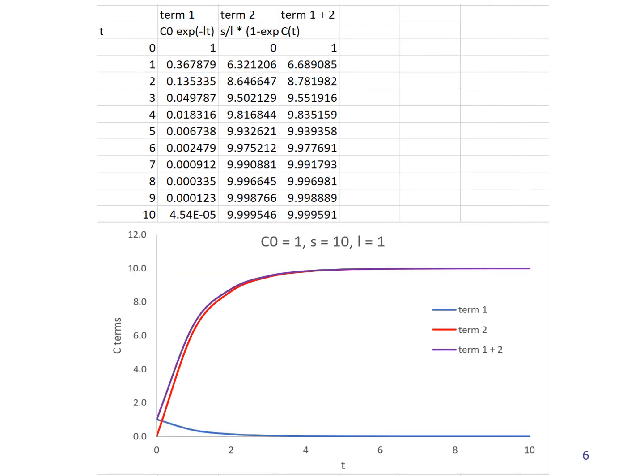In this case, I've increased my source term to 10 and left everything else the same. So now you can see, yes, I still have that exponential decay term 1 in blue, starting from 1 and going down, but now my source term 2 greatly outweighs the loss, so I see in red a big increase. And when I add those two together, I get the purple curve, which is an increase in time.